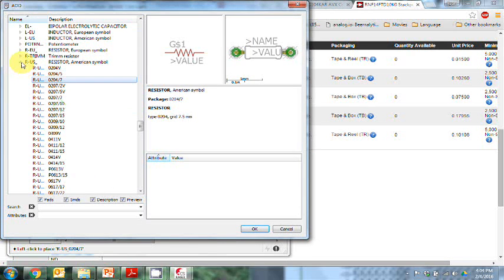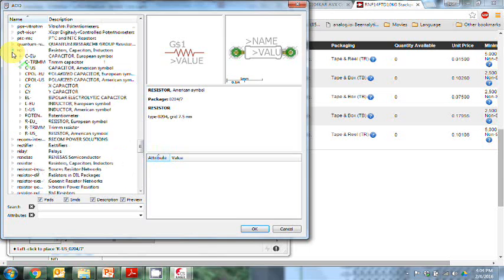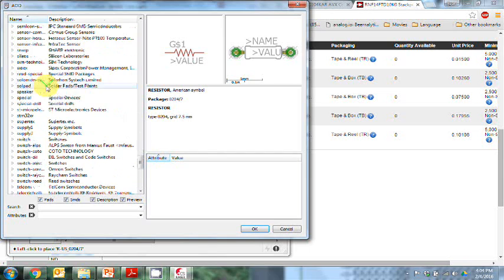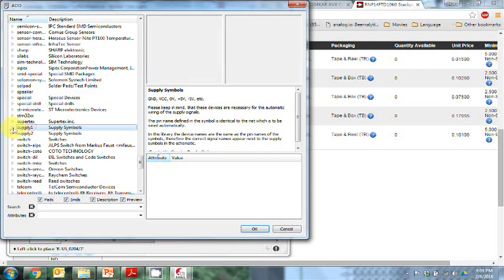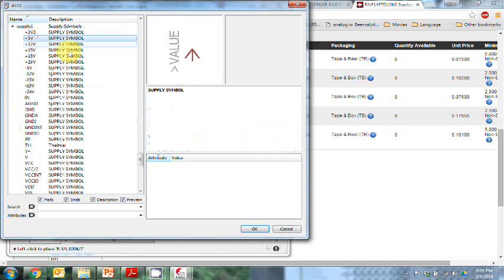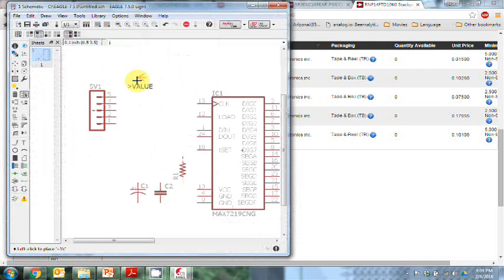Next, we're going to add the power and ground symbols to the schematic. To do this, I go and find the supply library in Eagle, and I'm going to pick a 5-volt supply object and drop that on the schematic. And I'm actually going to drop 2 of these. One for the header and one for the power for the chip itself.